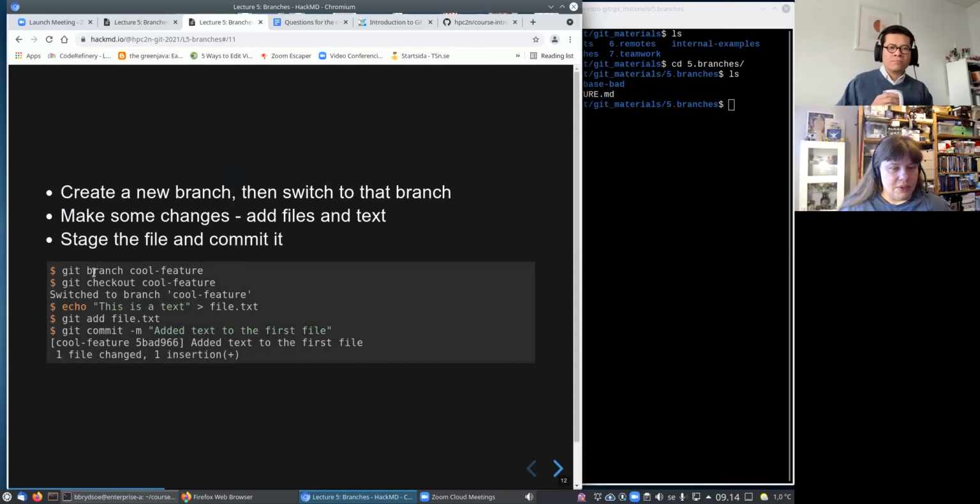So I create the branch here. I check it out. So I switch to it. And Git tells me that I have switched to this branch. And then I will put some stuff into this file that's called file.txt. And I'm doing that directly on the command line with the echo, this is a text, then throwing it to file.txt. And after having put this information into the file, I will add the file, which I now made changes to, and then I commit it and say I added text to it. So now we have some text in this file on our new branch.